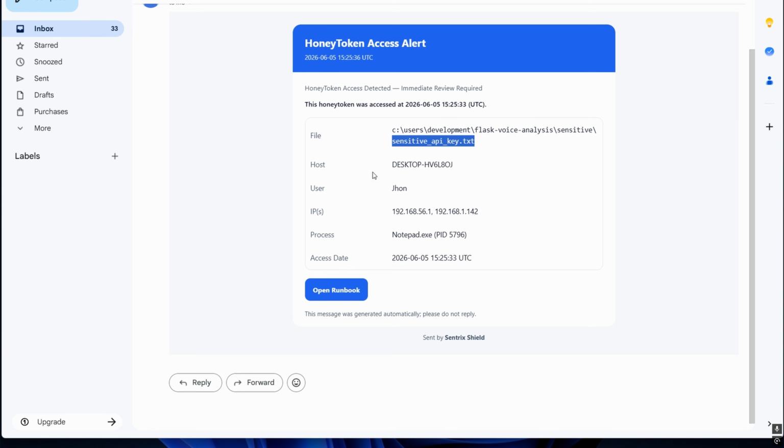Next, we can see the host name. The host name tells us which computer generated the alert. Then we can see the Windows user. This helps us understand which user account accessed the honey token. Next, we can see the IP addresses. These can help identify the machine on the local network or understand where the activity came from.